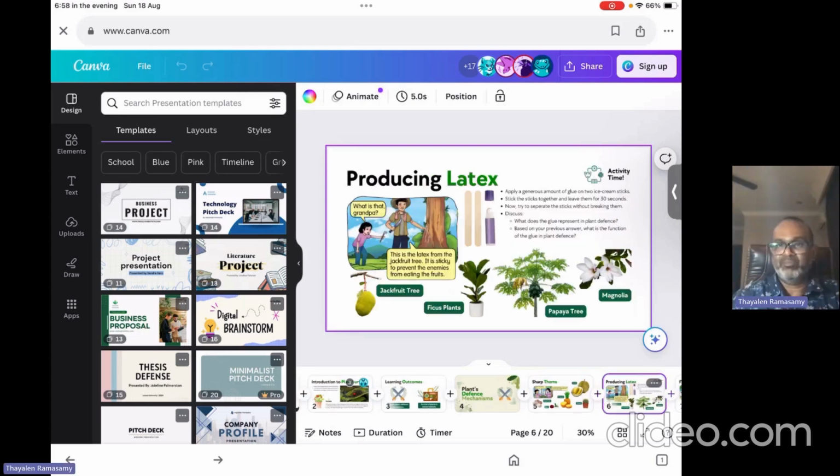Latex will be my second defensive mechanism that I'm going to discuss here. Papaya tree, for example, it will produce the latex, and simply the reason is it wants to protect itself from the enemy. Yeah, I bought a mango this morning, and I can feel the latex on the mango skin.